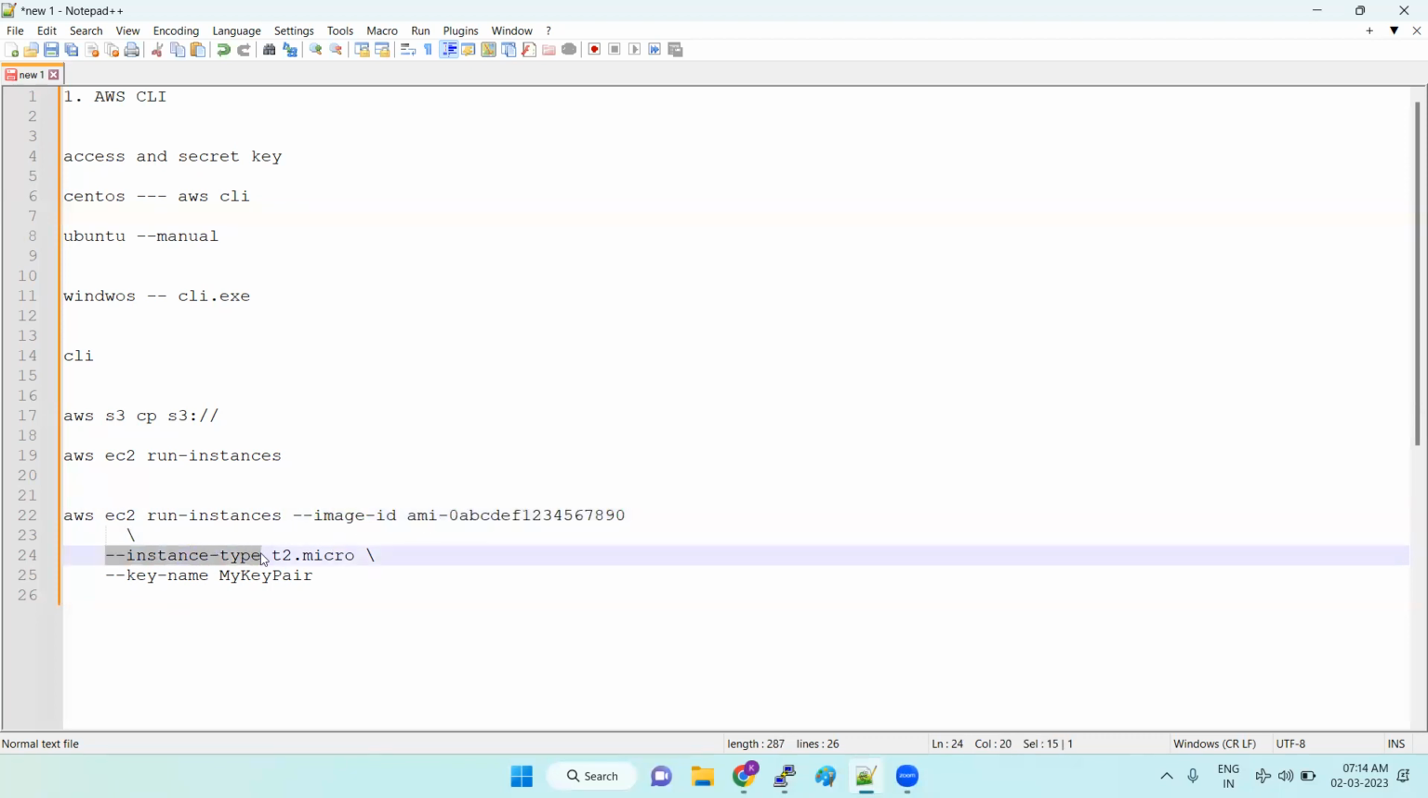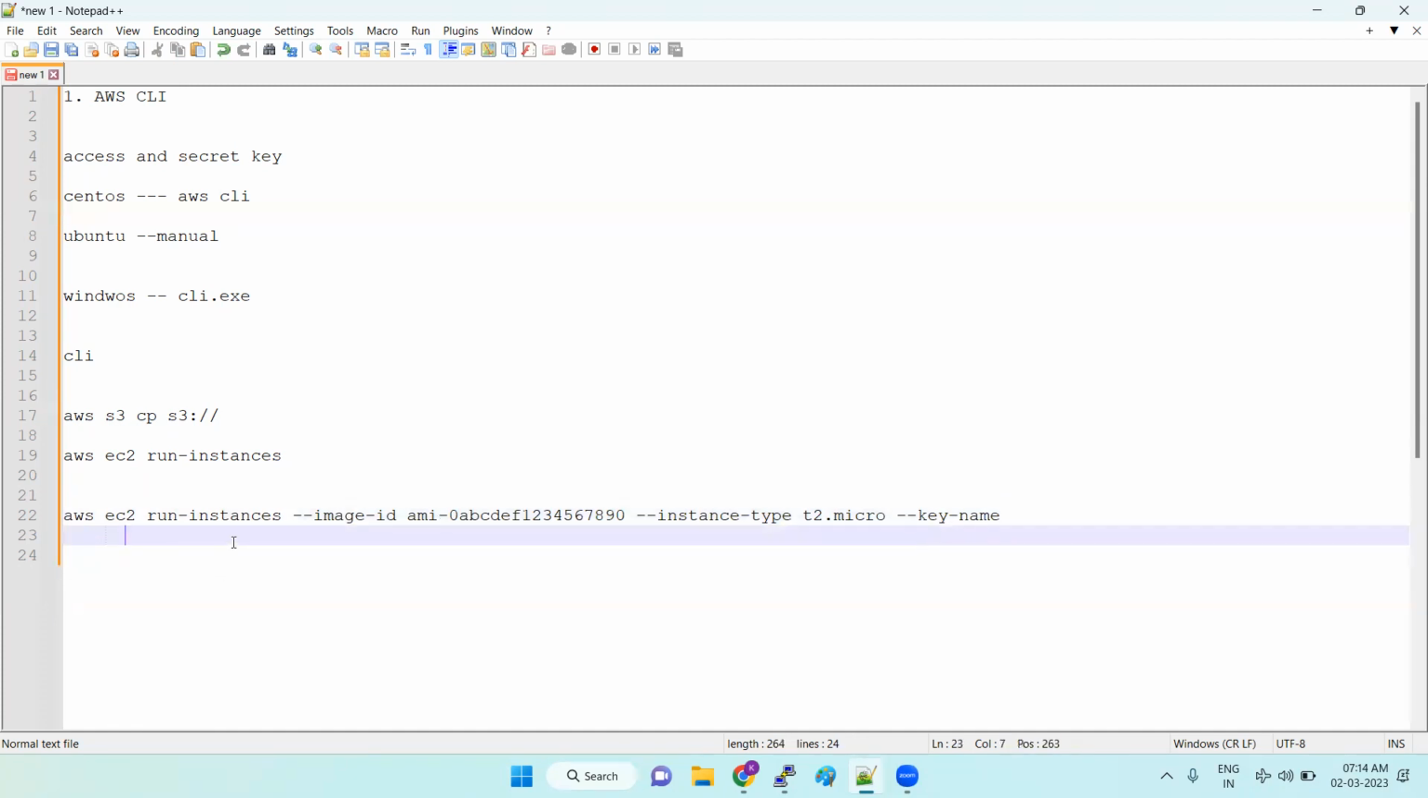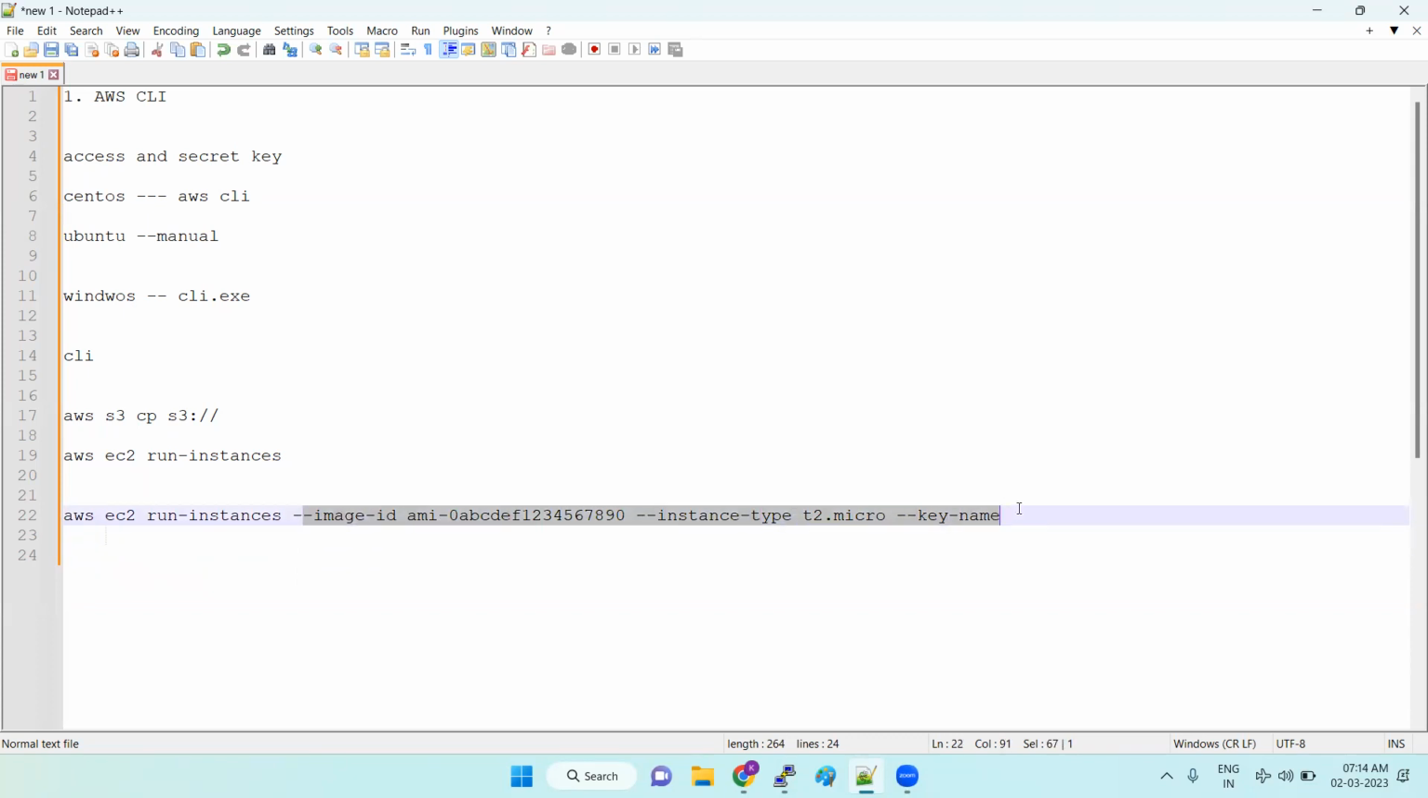Same thing if you want to go with instance type. So we can take the instance type value. Same thing if you want to go with the key name. So we can go with key name and keep a name. Okay. So these are not mandatory fields. If you pass the basic information also, we can create the EC2 instances.